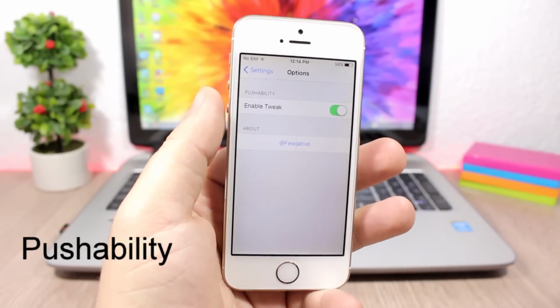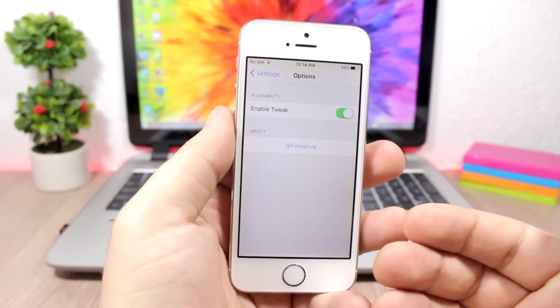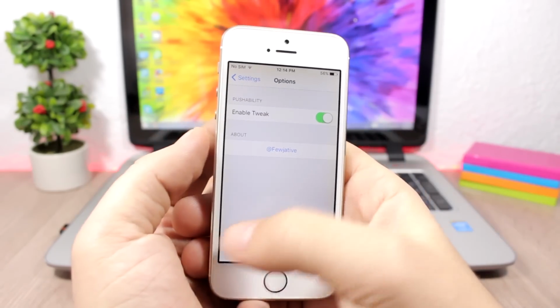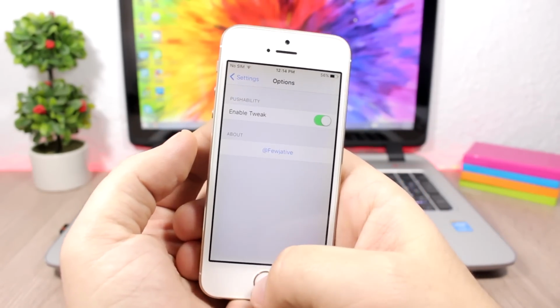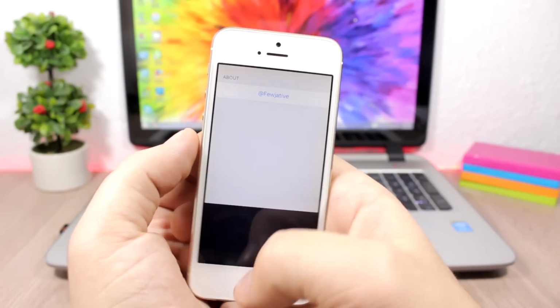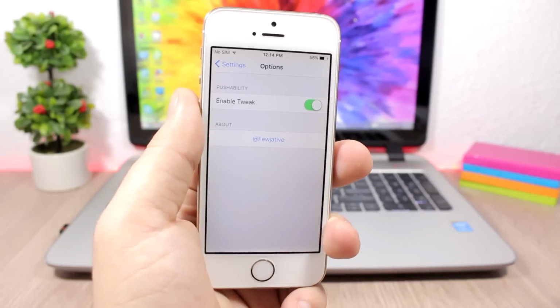Pushability. This is the opposite of reachability. So what it does is that it will push the screen up. So if you're using your device like this and you don't want to reach for the corner here, you can just double tap and it will push up the screen of your device. So it's pretty cool. It doesn't have any options to configure, just an enable button here to enable or disable it.